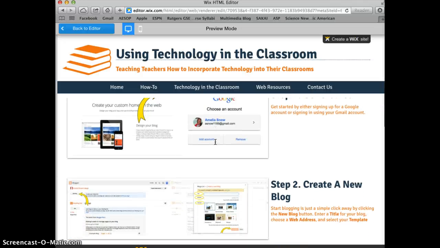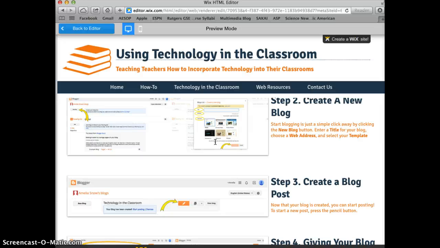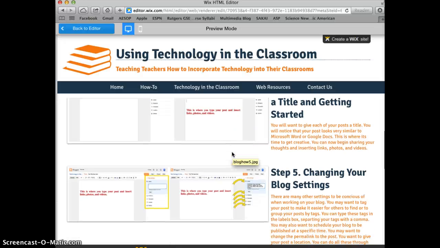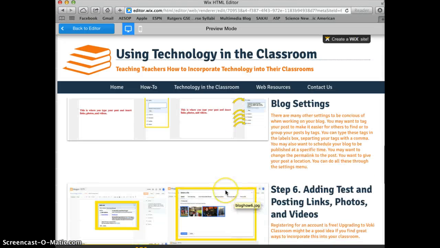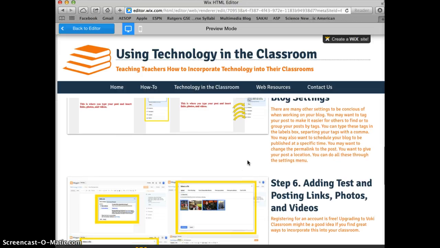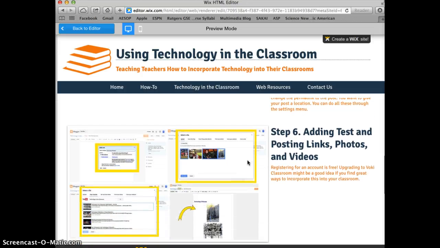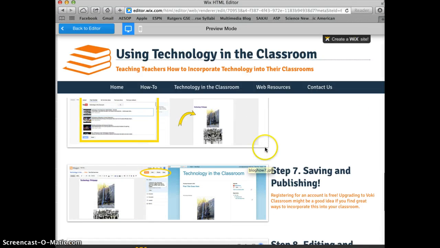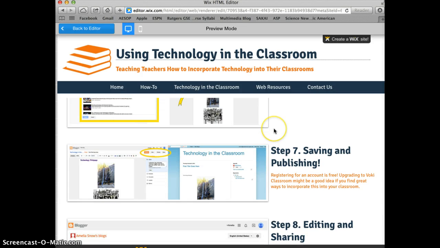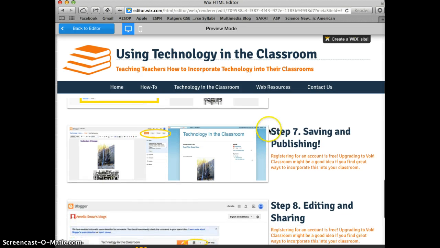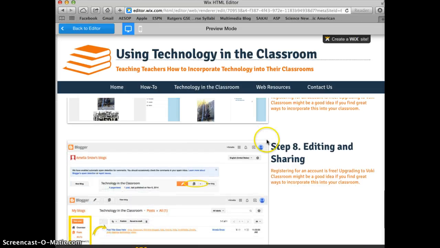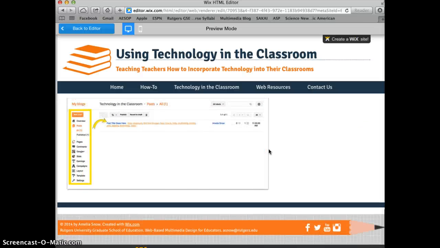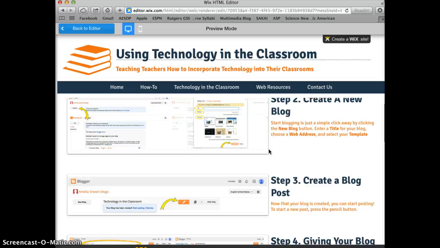Once again, I step through how you even create an account, how you create a blog post, making sure you're changing your blog settings and adding hashtags and tags, and then adding text, links, posts, photos and videos, the important things when creating a blog like we've done in class. Then saving and publishing your blog, and some basics like how to go back and edit, and how to share it for everyone to see. So, the basic steps to blogging.